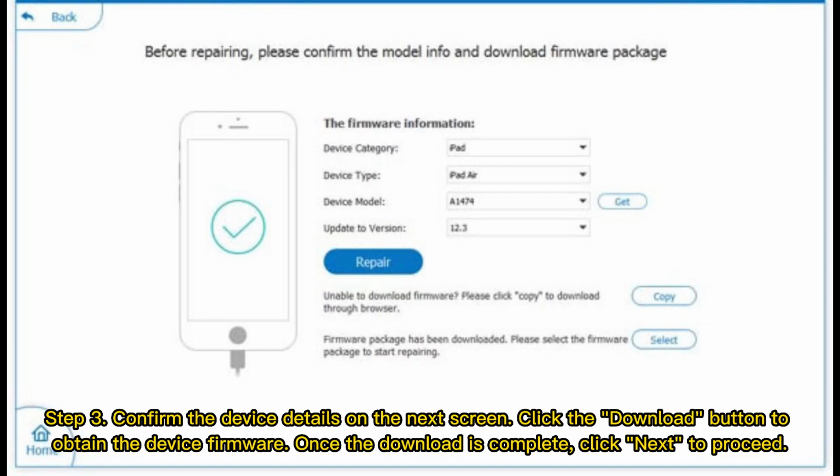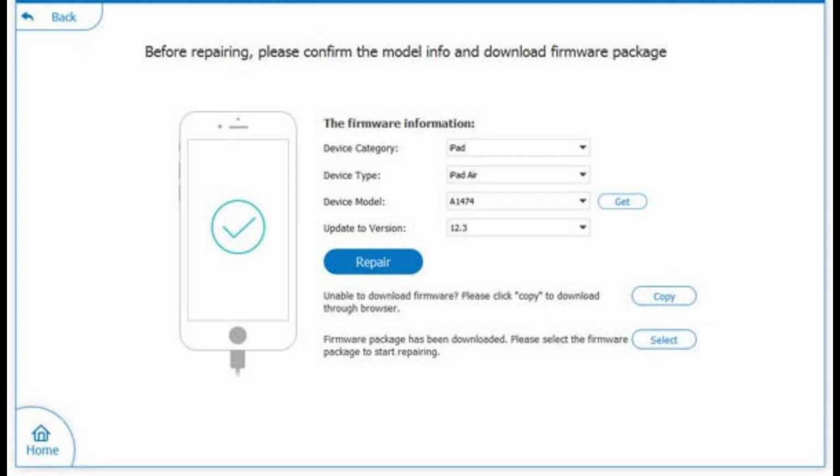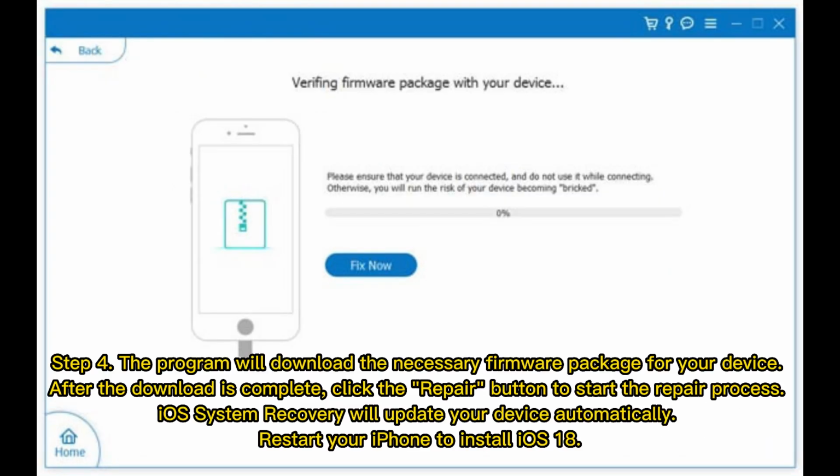Step 3. Confirm the device details on the next screen. Click the Download button to obtain the device firmware. Once the download is complete, click Next to proceed. Step 4. The program will download the necessary firmware package for your device. After the download is complete, click the Repair button to start the repair process.